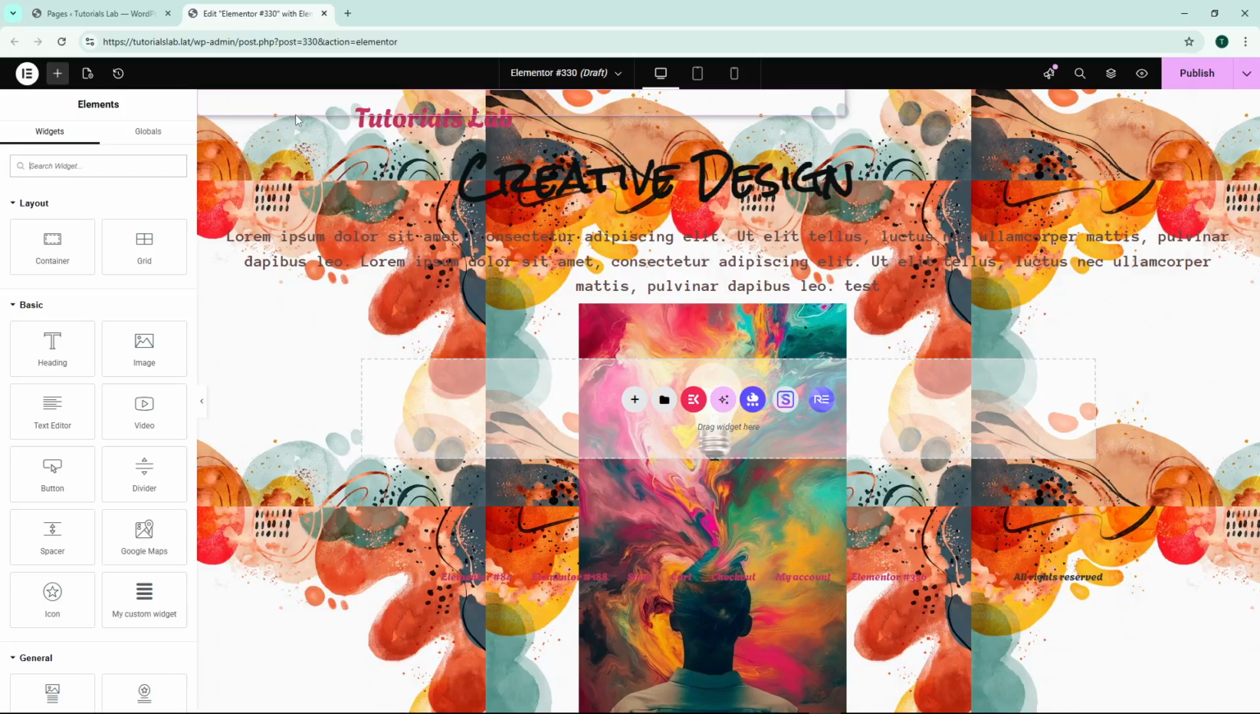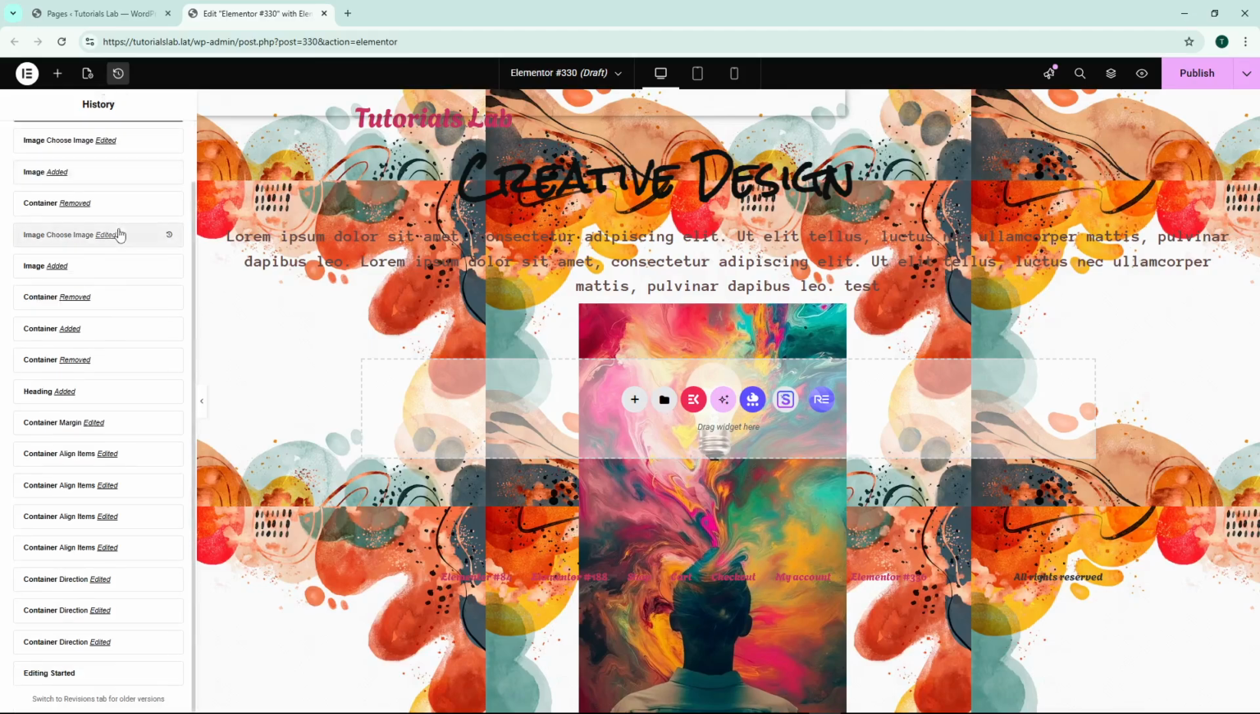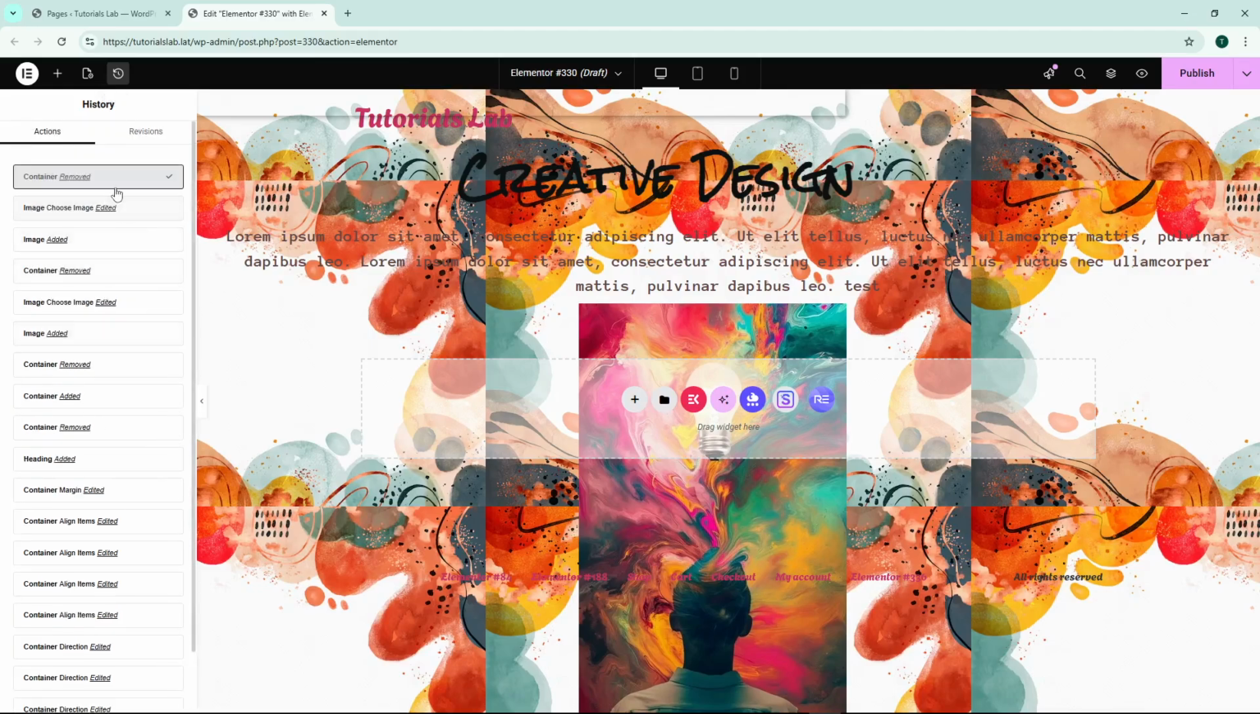Now that you're inside the Elementor editor, look toward the upper left corner of the Elementor panel. You'll see a clock symbol, which is the history icon. Click on this icon to open up the history panel. This feature is where all your previous edits and versions are stored, making it easy to track changes over time.